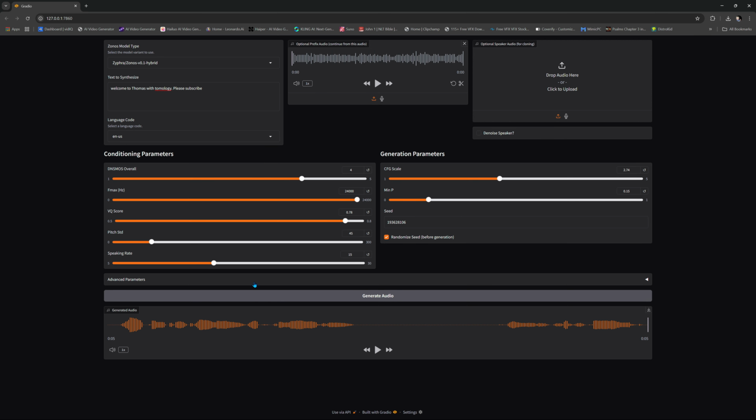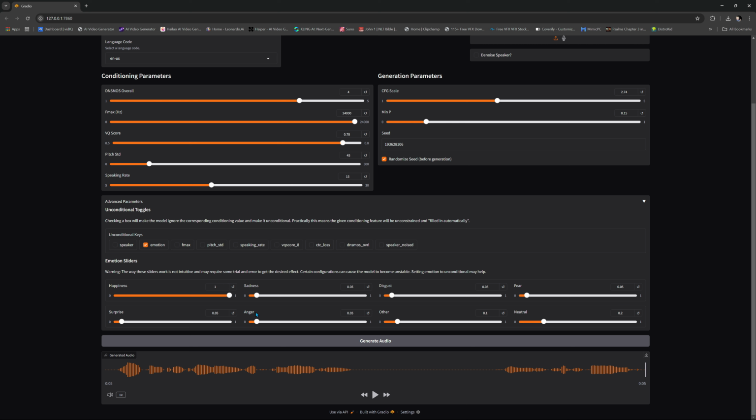Now in here, we can go ahead and play with the advanced parameters. So let's take the happiness down, because you've got happiness. For one, we've got to take this off. If you check a box, it will make the model ignore the corresponding conditioning value and make it unconditional. Okay, and then down here, warning.